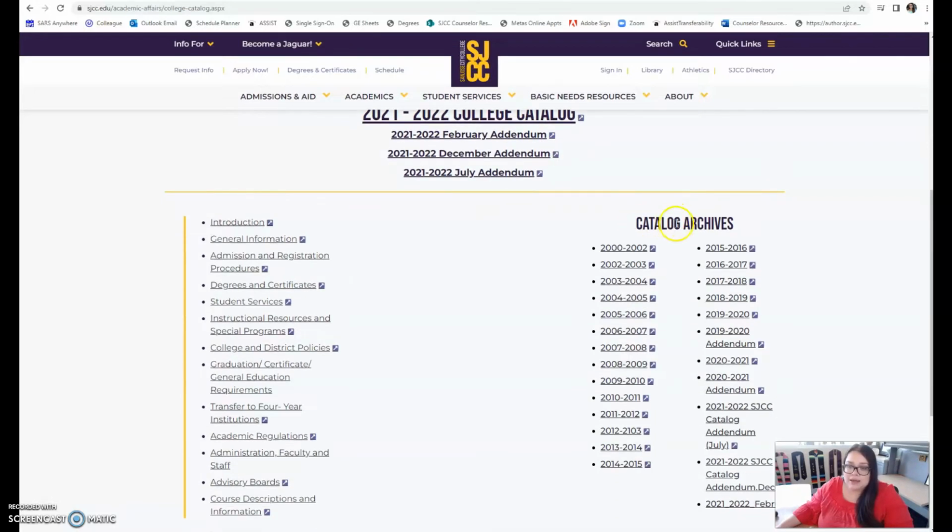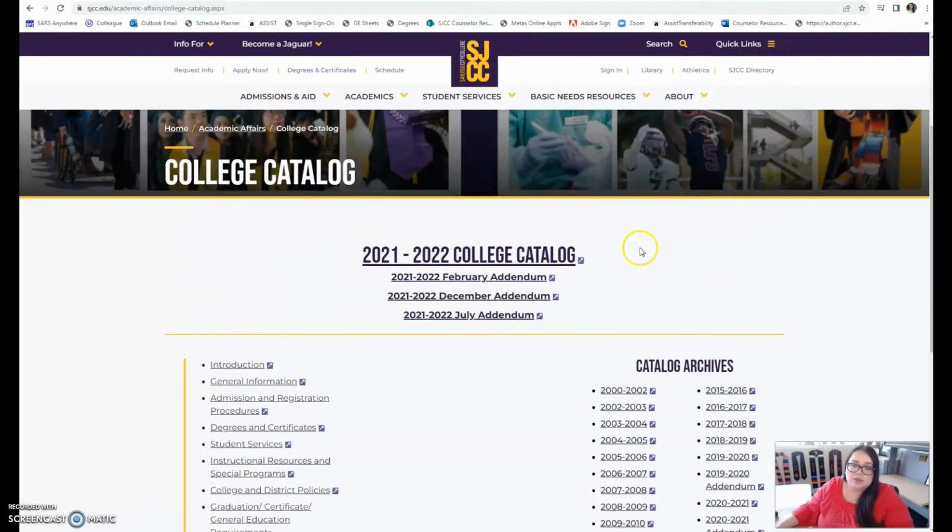On the right-hand side, you'll see archives for college catalogs from different academic years that were scanned and uploaded. This becomes useful if you took classes in the past and wanted to know, for example, about a course that was no longer available but was published and used during that academic year. That's just one example, but there are different reasons why a student or a counselor might need to look at an archive. For the purposes of this class, I just want everyone to access this most recent college catalog.